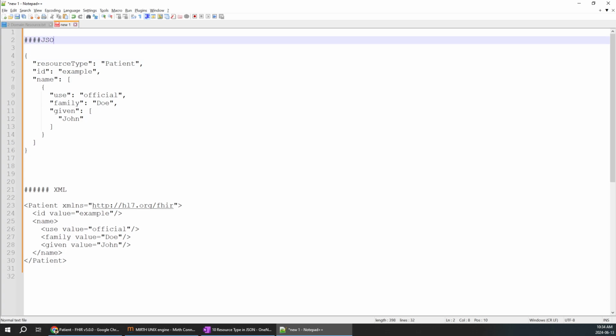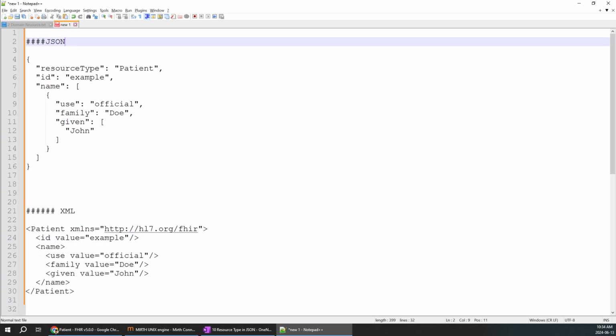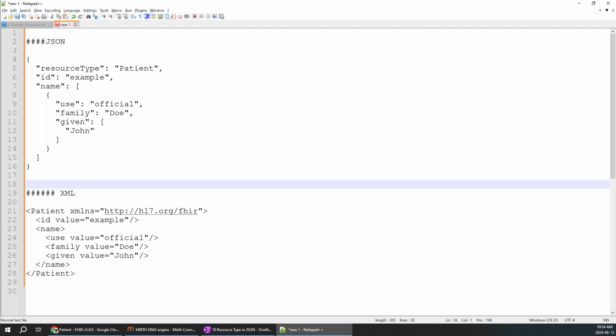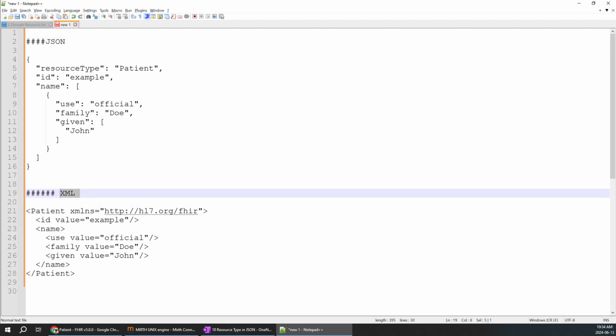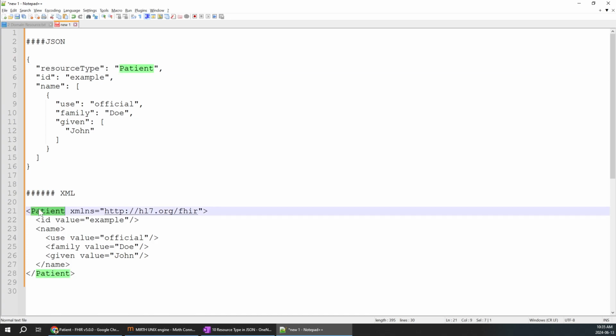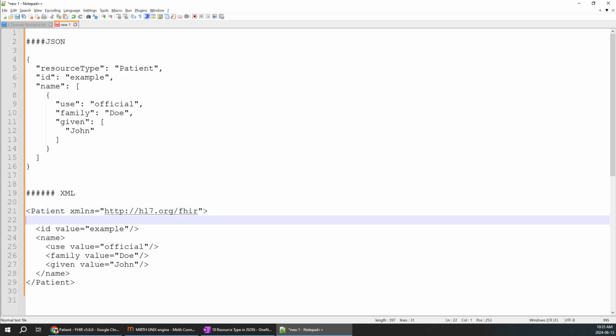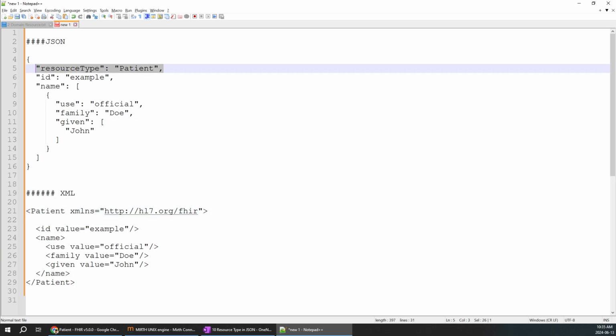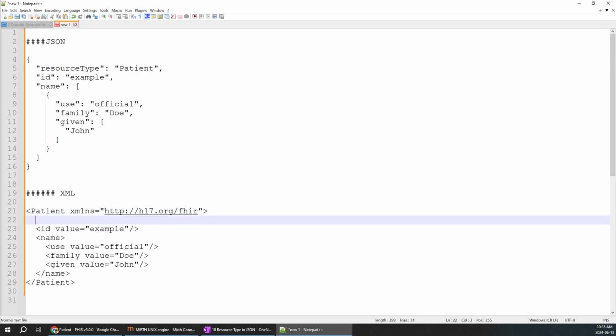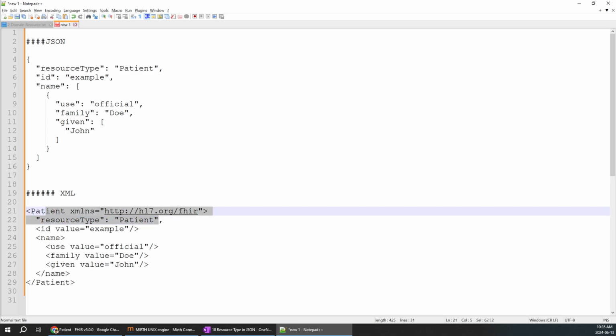Perfect. So when you keenly observe it, in XML the resource type is already declared within the brackets over here. XML has a built-in functionality to understand what type of resource it is. For example, this is a Patient resource type, and it has already been declared over here. So there is no need to again give a value saying that this is a Patient resource type, because it is already mentioned by default. So we don't need to give it.